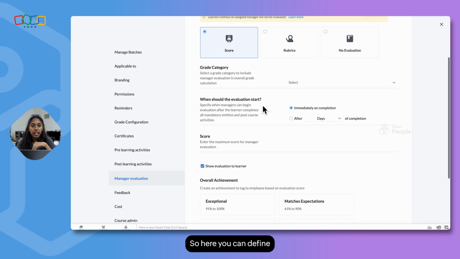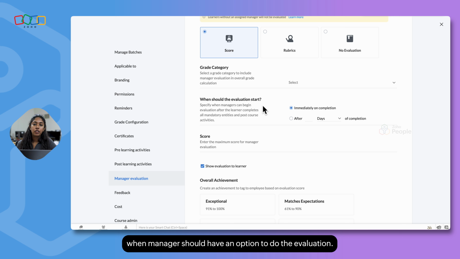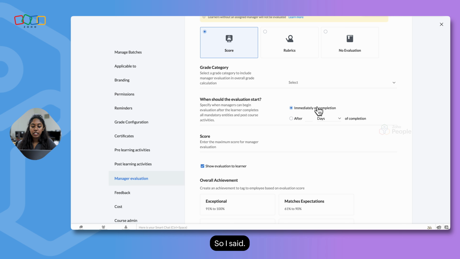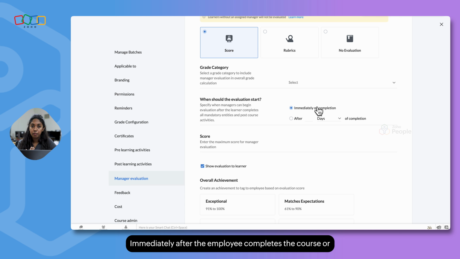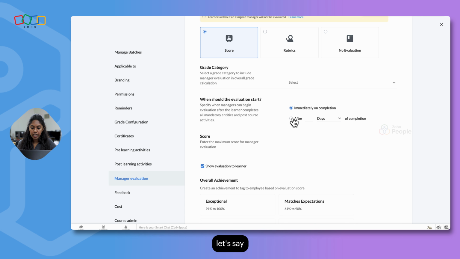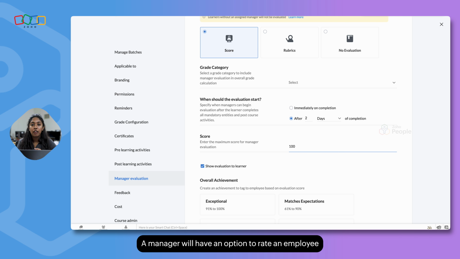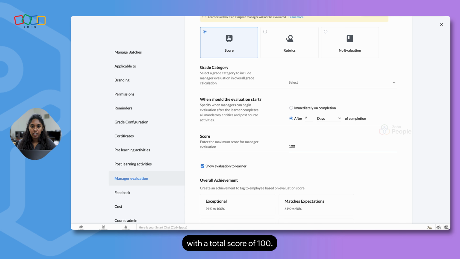So here you can define when the manager should have an option to do the evaluation. Is it immediately after the employee completes the course, or, let's say, 2 days after completion? You can also enter the maximum marks so that a manager will have an option to rate an employee with a total score of 100.